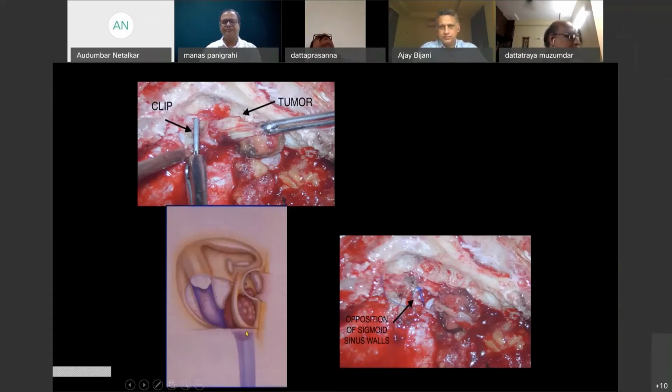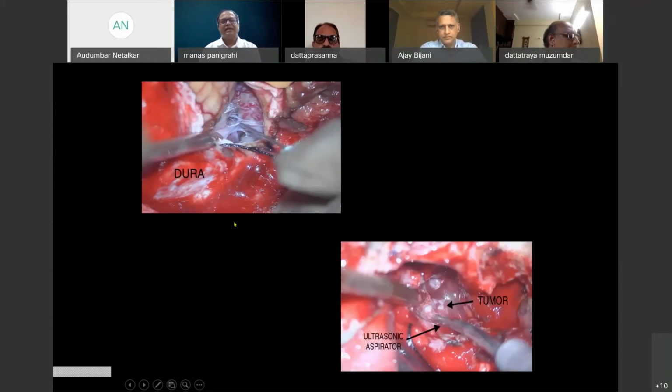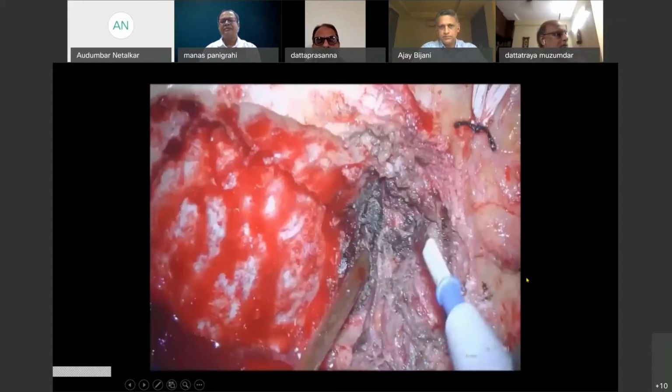And then one can open the retrosigmoid dura and take out the tumor in the CP angle. So this is the part of the tumor which is removed from the CP angle. And hemostasis is achieved by placing fat in the empty cavity of the jugular foramen.